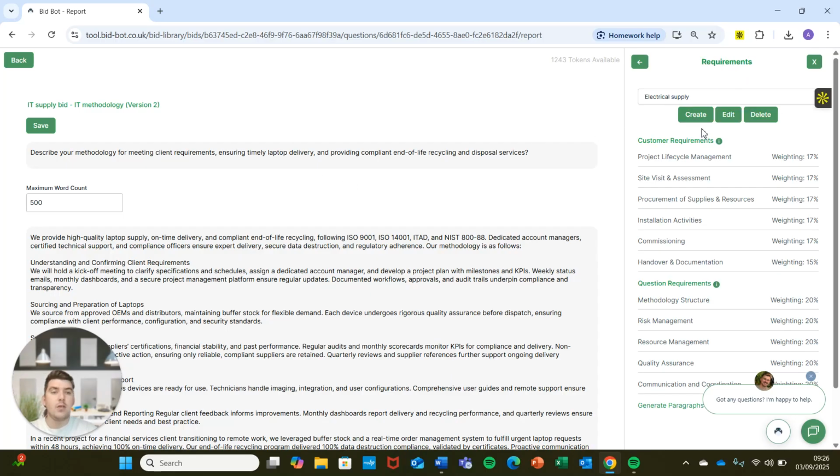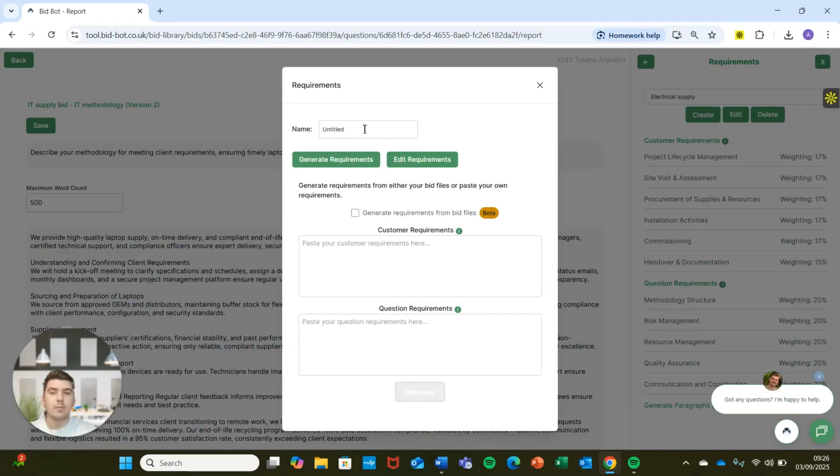So now we're going to add the customer requirements. We'll just call this IT laptop supply. If we click generate requirements in the bid files, it's going to look at the question, look at the requirements through the ITT or the specification, and then it's going to automate questions to ask on your response. So let's just click generate here.